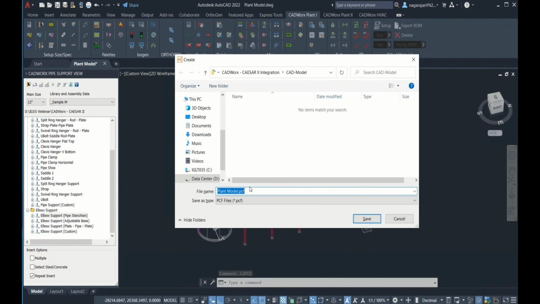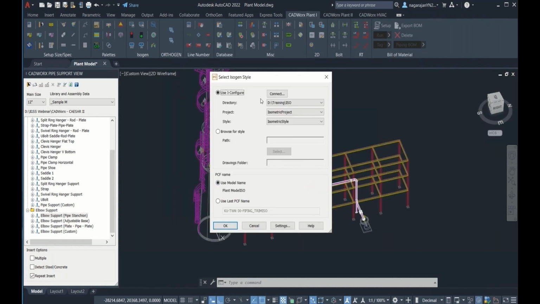So you can give the name of your pipe. Here I'm just giving pipe stress, and I'm saving it. That is the PCF file. And the most important thing is your isogen configuration, using the style which you want to use.